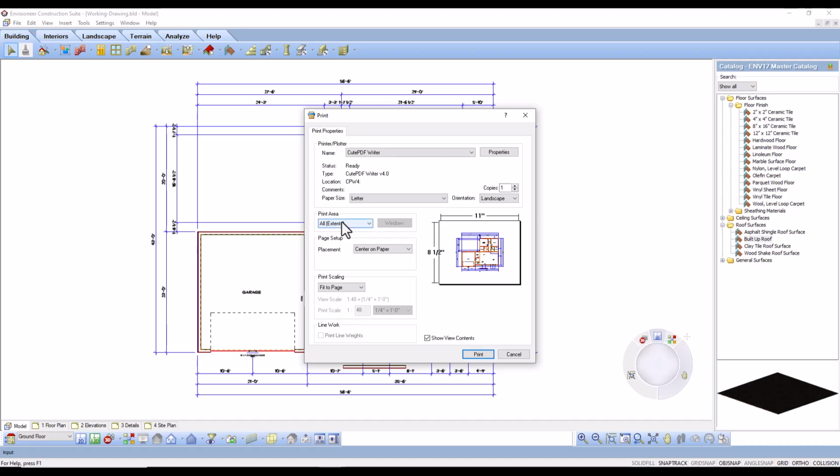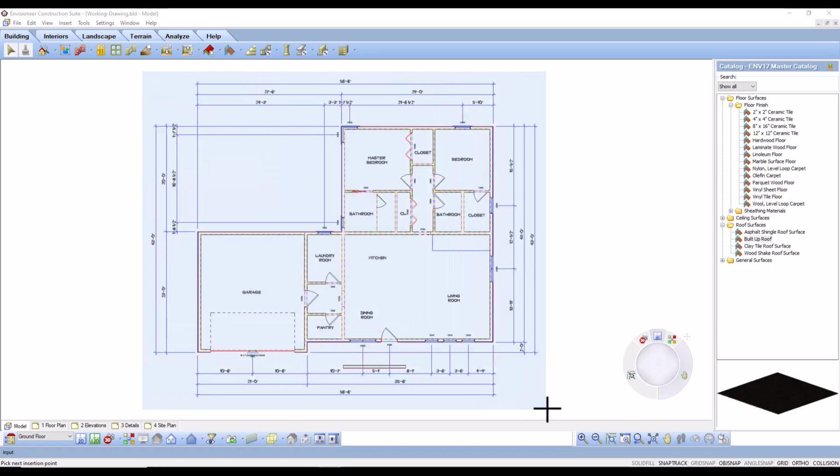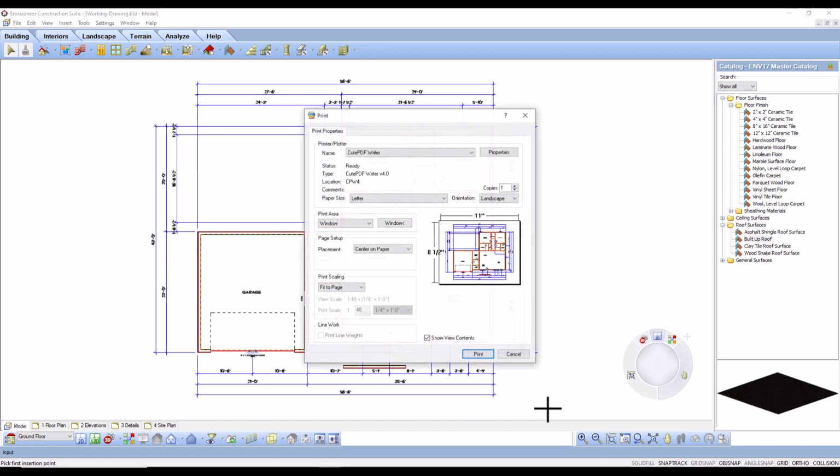I now need to adjust what I want to print, and I'm going to use the print area option. I'm going to use the drop down, and I'm going to select window. I'm then going to get the window button and select that. And then I'm going to create a window around what I want to print. I'm going to left click once, move my mouse over so that the entire plan is within the window, and then left click again.